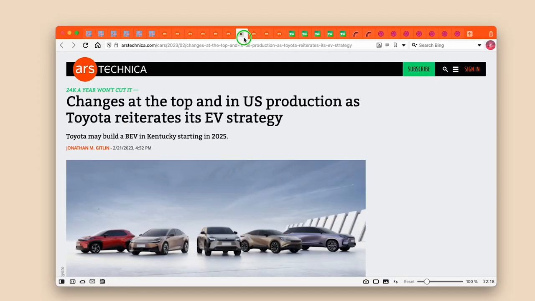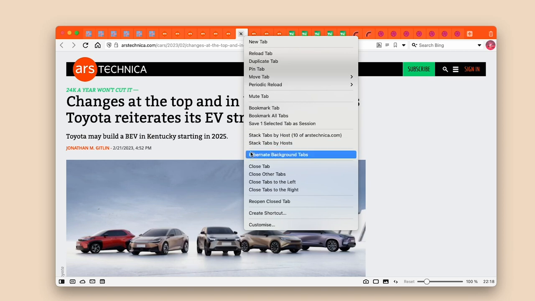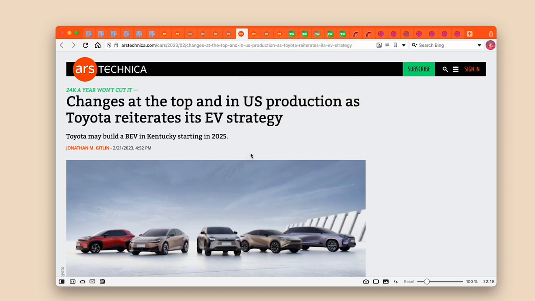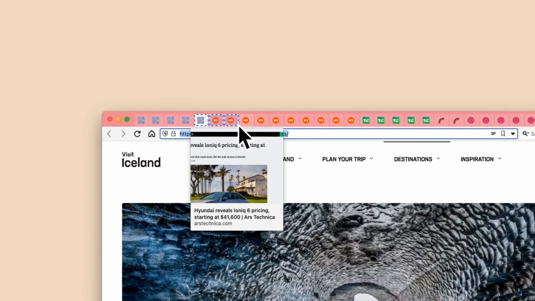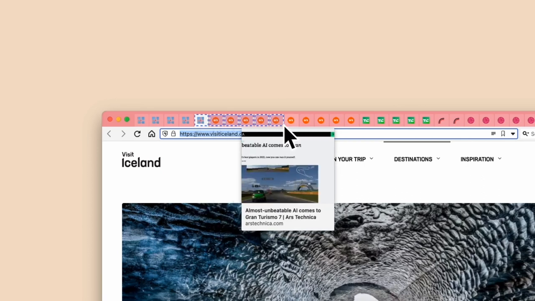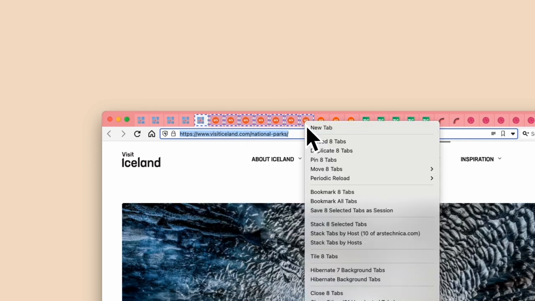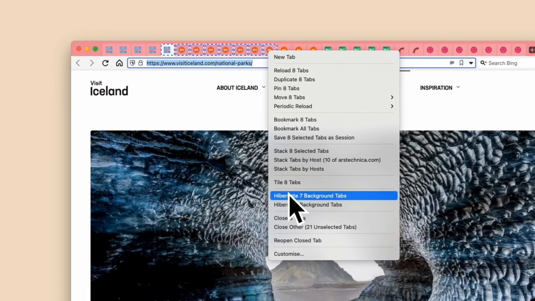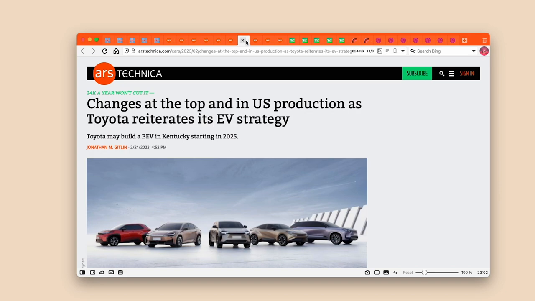Hibernate Tabs. Having hundreds of tabs open can be a drag on any machine. Save resources with tab hibernation. This puts a tab, or a group of tabs, to sleep until you need them. Right-click on the active tab and select the option Hibernate Background Tabs. Whenever a tab gains focus, it will be loaded again.